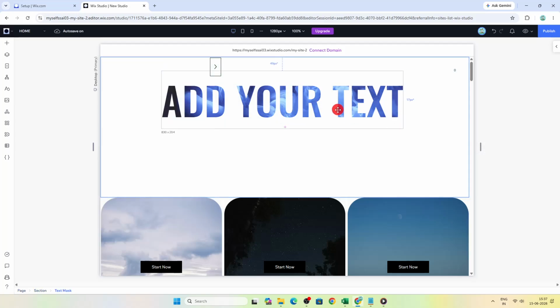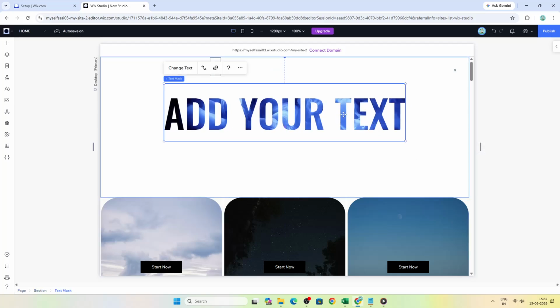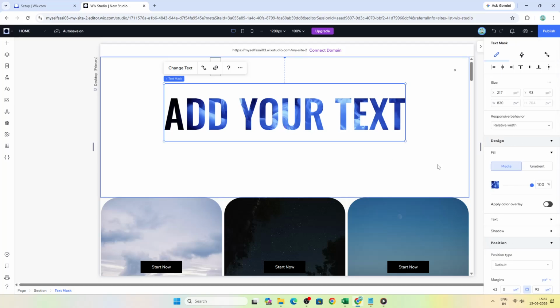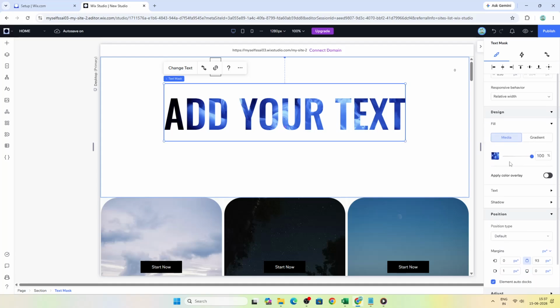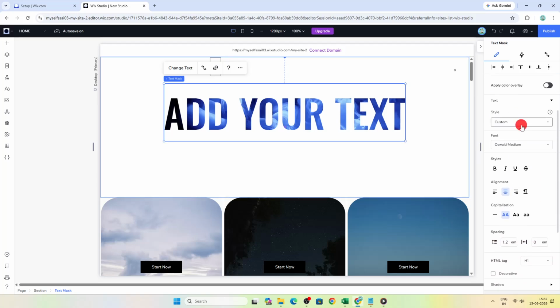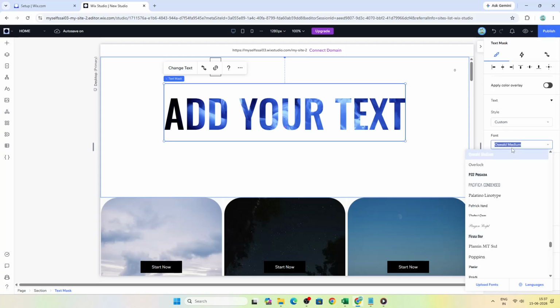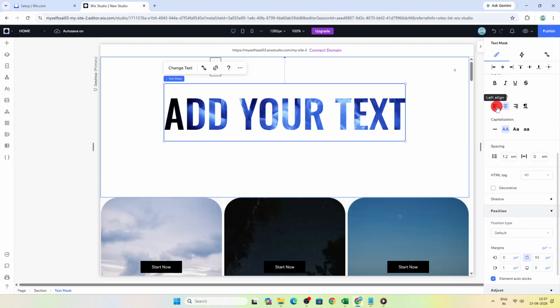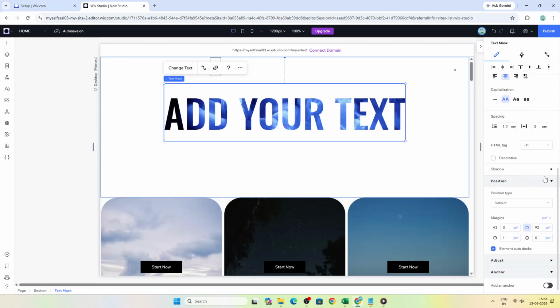After entering your text, keep the element selected and open the inspector panel on the right side. Under the Text tab, you can refine the appearance of your text. This includes adjusting the font, size, alignment, and spacing. These settings are important because the readability and overall visual impact of the mask depend a lot on the typography you choose. Take a moment here to make sure the text feels balanced within your layout and matches the rest of your site design.